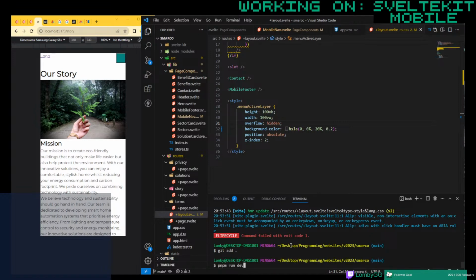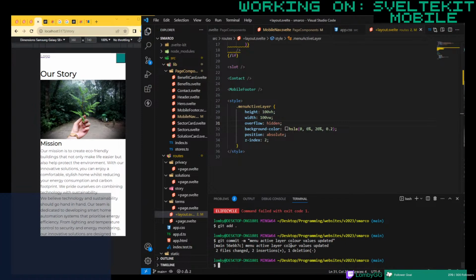Add. Commit. This is going to be menu active layer values, color values changed. Cool.